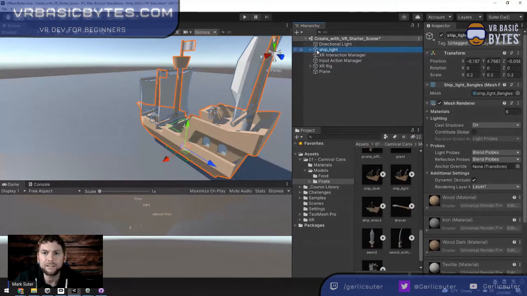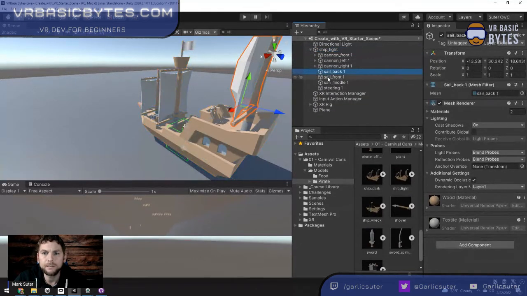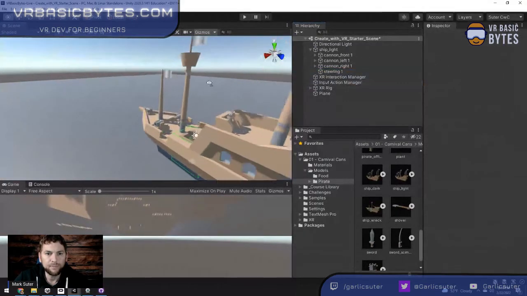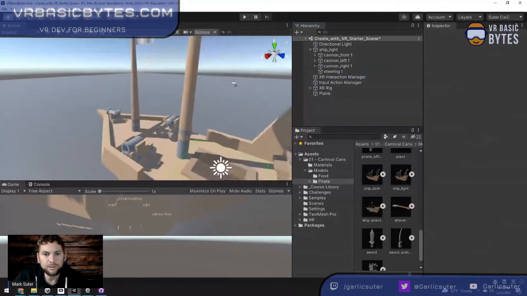So I unpacked it. You see the little icon change now? And now it's going to let me delete these things. I'm just going to control click those three, hit delete. So we have no sails, so the ship's not really going anywhere.